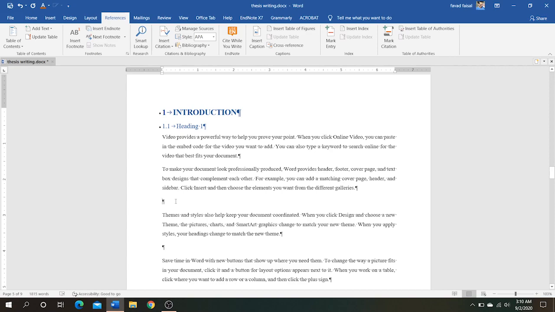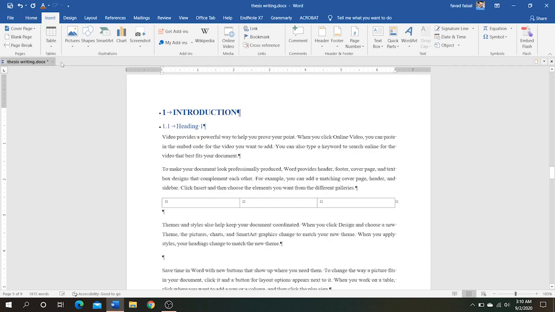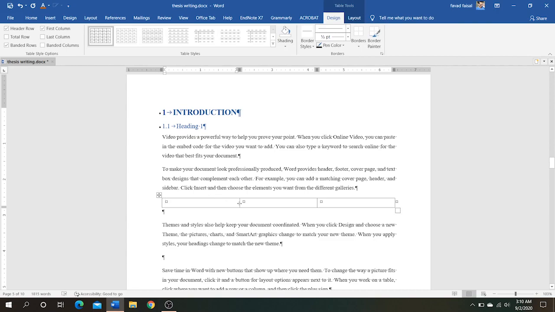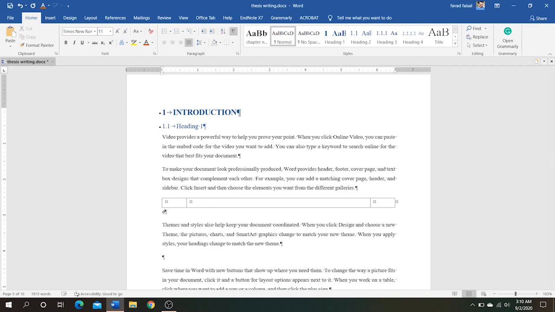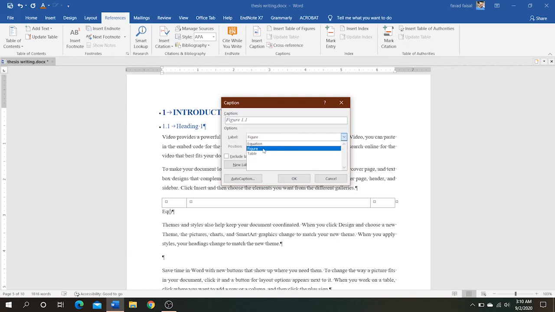So before creating it, you need to go to the insert tab and add a table of 3x1. Set the first and last column into same size roughly. Now go here and type EQ, and in the parentheses you need to go to the reference tab and insert caption equation.